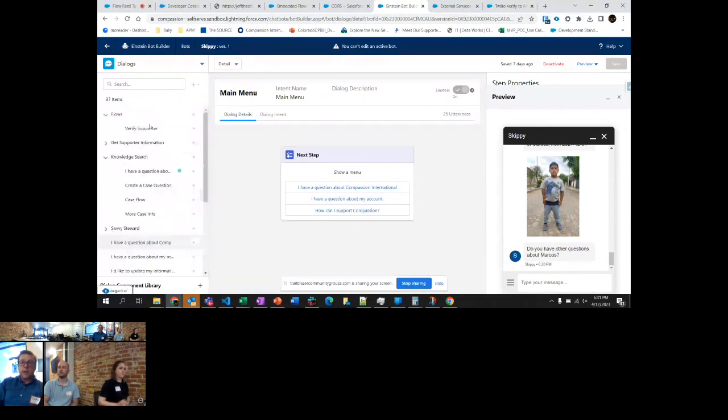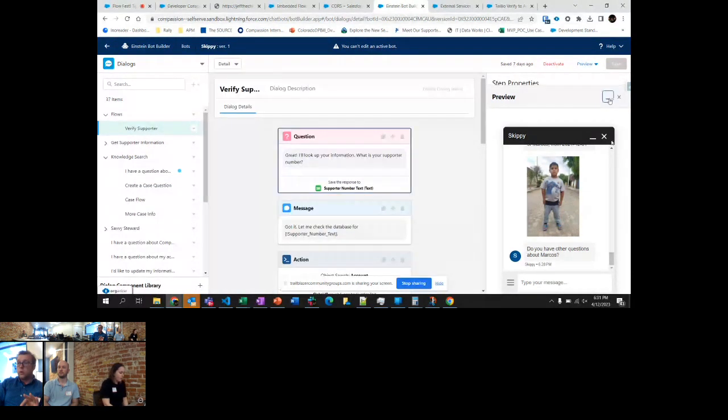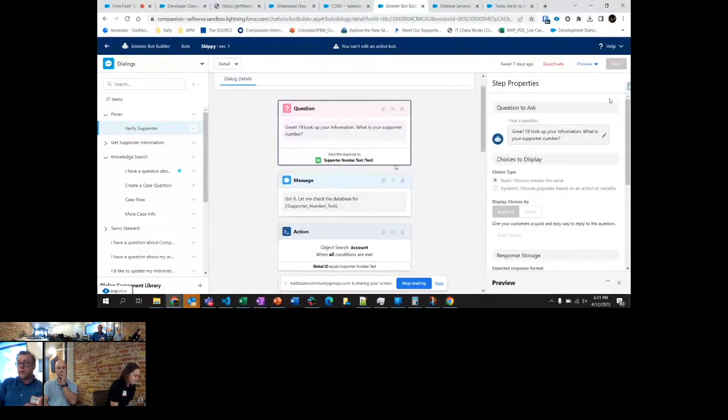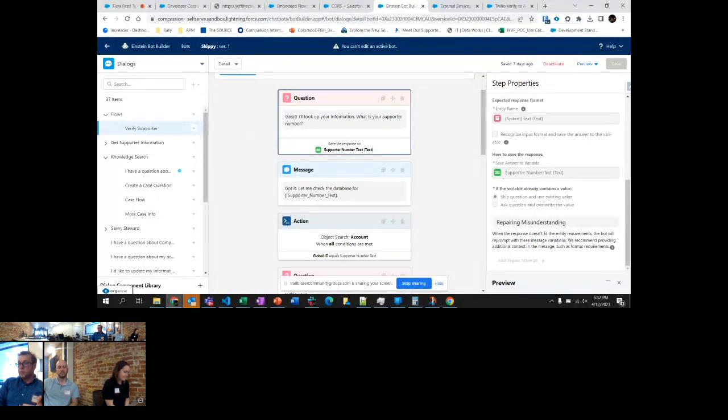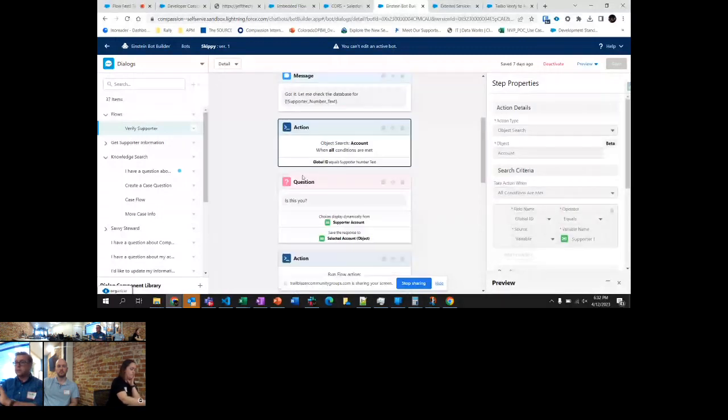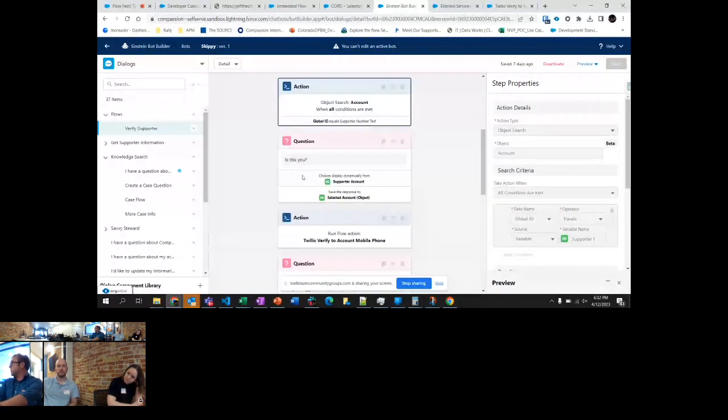The dialogue that does this flow, and it calls this flow, is this here. So there's a question, what's your supporter number? And then it puts out a message. It takes that supporter number and stores it into a variable that's called supporter number text. It has a message out there that puts that in as a merge field. And then it has the action where it searches the account. That's not a flow. That's part of the bot.